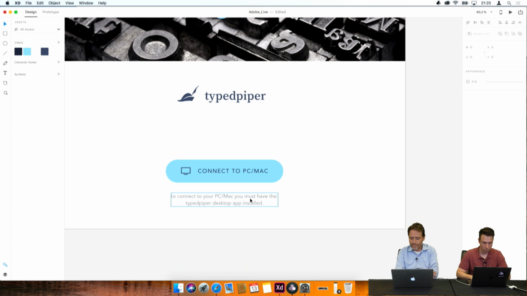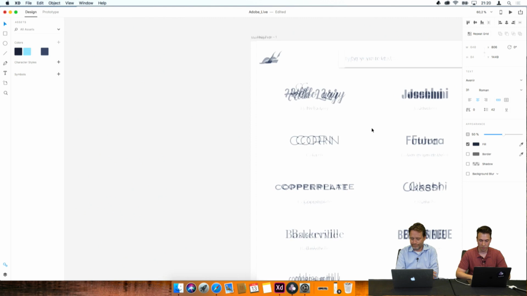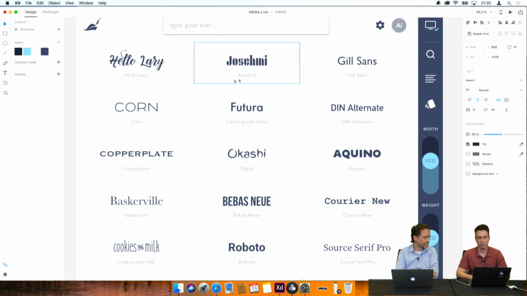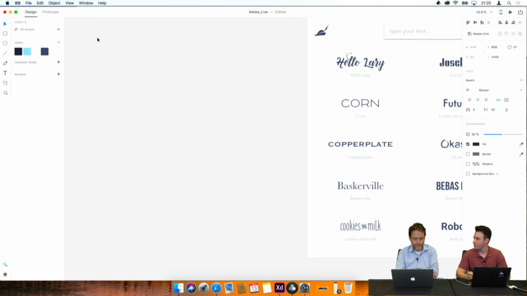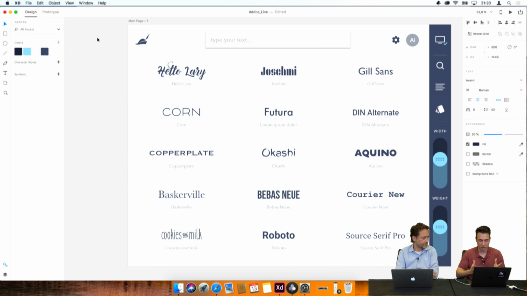Connect to PC, Mac. What font is that? This is the Avenir font, the main font I will be using for the UI. So everything you will see here, like the names of the fonts or the option to type your text, which is just a placeholder, is in that font, because it's also installed on every iPad as a default. And I really like that font because it's such a geometrical font.